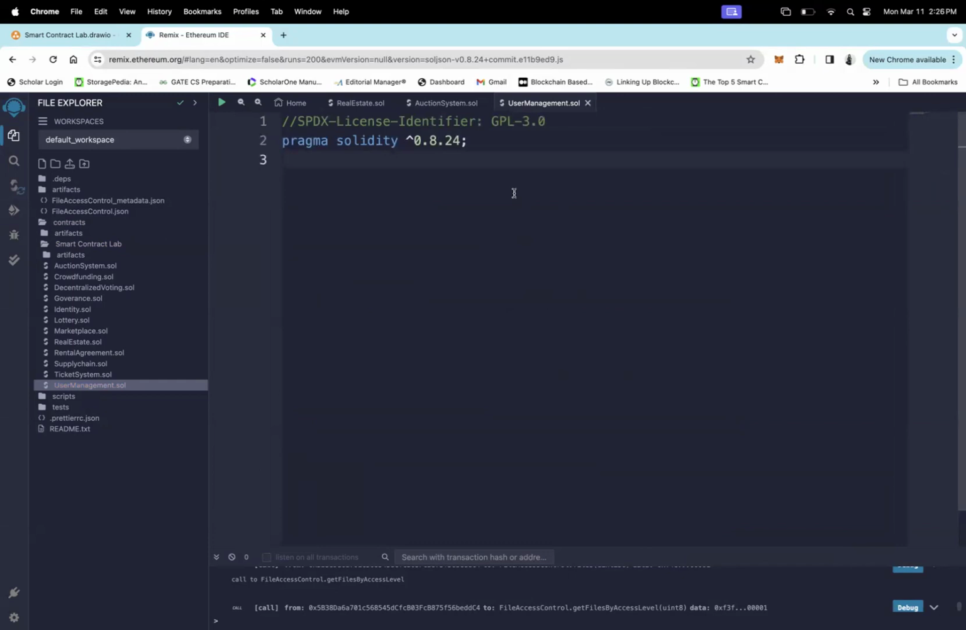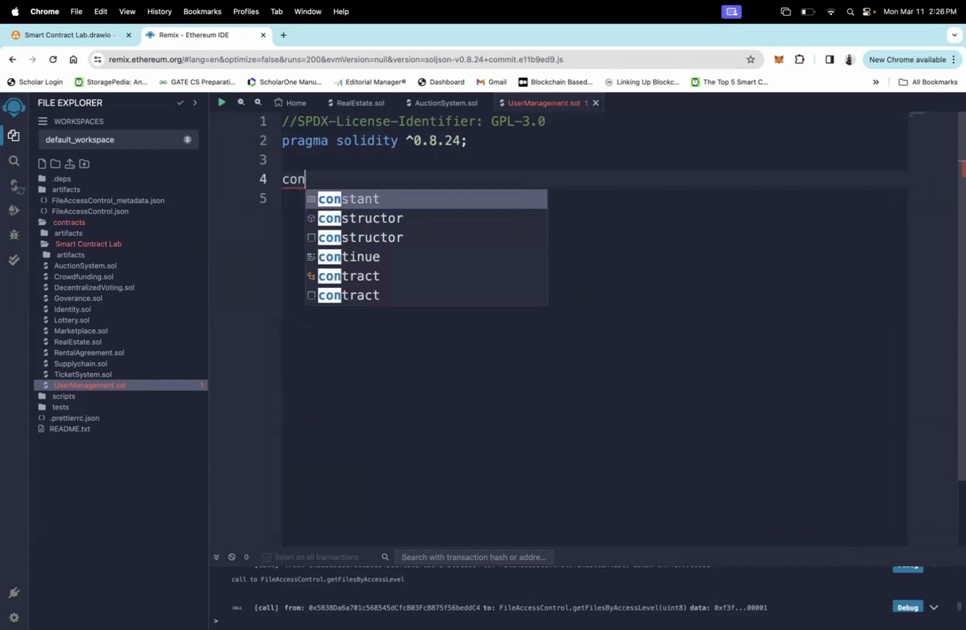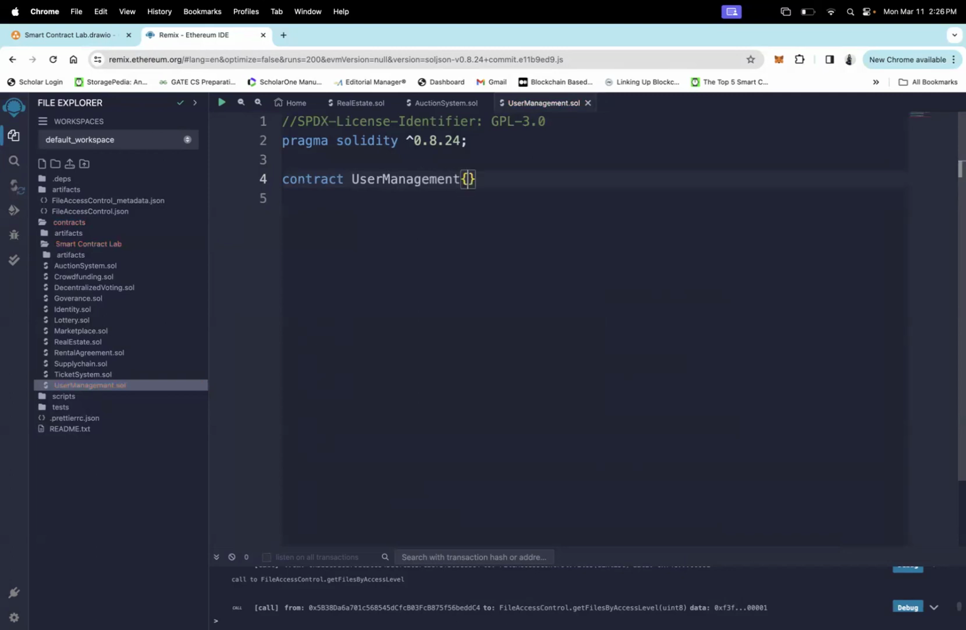right? So first it defines the license identifier that we want in this file, and next one specifies the compiler version. So here the compiler version is the latest one, that is 0.8.24. So next step is to create a contract. For creating a contract, we have the contract keyword, and the name of the contract is user management, and just define its scope. And whenever we start the coding part, first we declare the state variables.